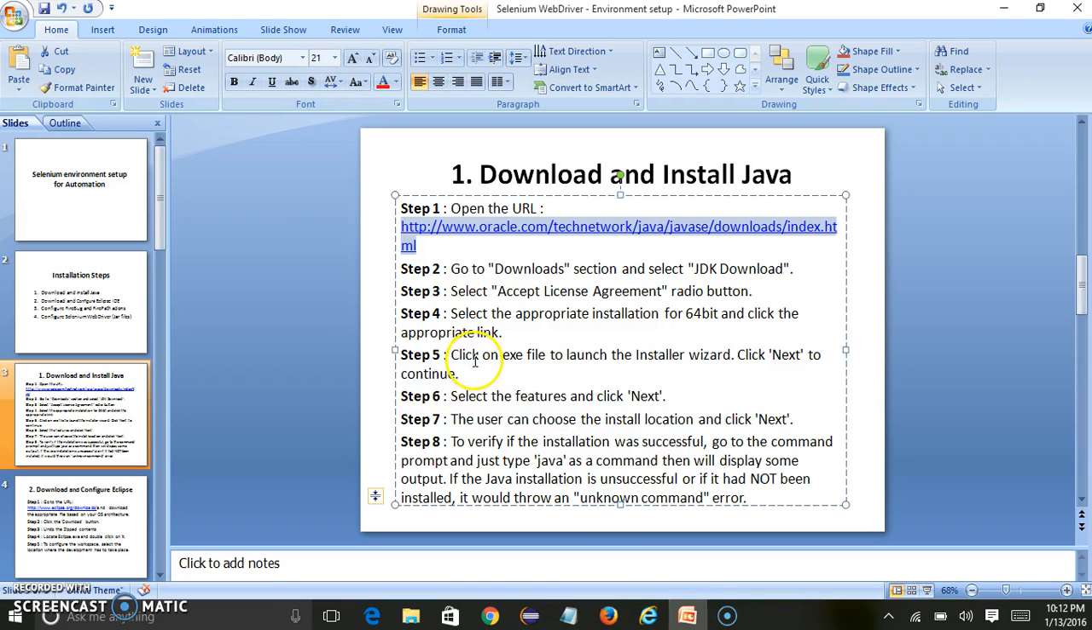Click on the exe file to launch the installation wizard and click next to continue. In the upcoming dialogues, while you are installing Java, you need to follow all these steps: select the features and click next. The user can choose the installation location, wherever you want to install, on your C drive or D drive.